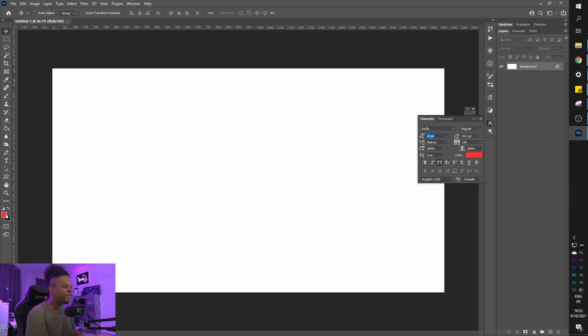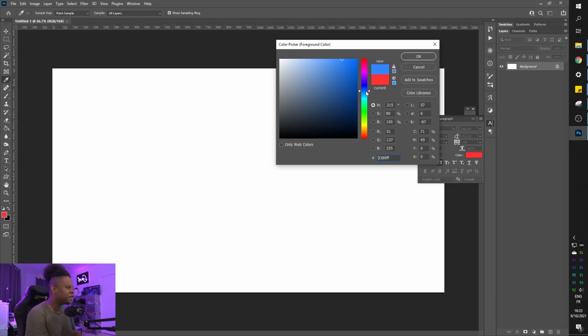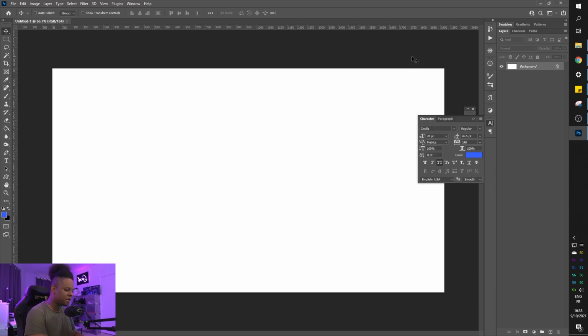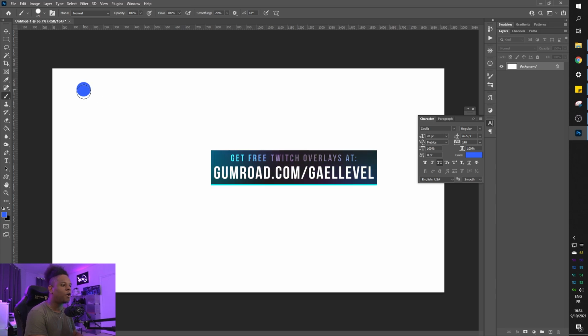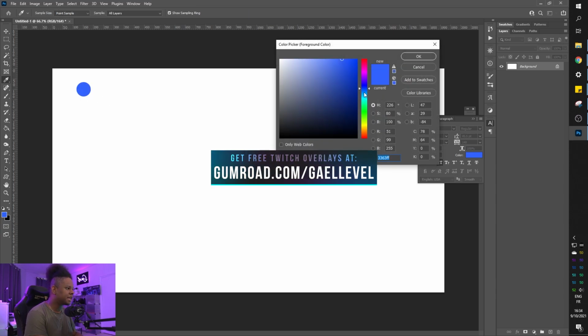Usually, if you're professional, unlike me, I don't have a professional workflow, you would pick your color. We're gonna go with something blue because you guys seem to really love it. When I make blue overlays on my gumroad.com/getlevel, the top sold overlays are all blue. All right, so we could go with something like this, maybe something a little brighter.